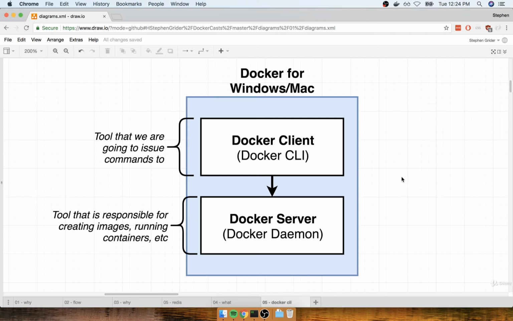We're going to enter in commands to our terminal, issue them to Docker Client. It's going to take our commands and figure out what to do with them. Now, the Docker Client itself doesn't actually do anything with containers or images. Instead, the Docker Client is really just a tool or a portal of sorts to help us interact with another piece of software that is included in this Docker for Windows or Mac package called the Docker Server. This is also frequently called the Docker daemon.